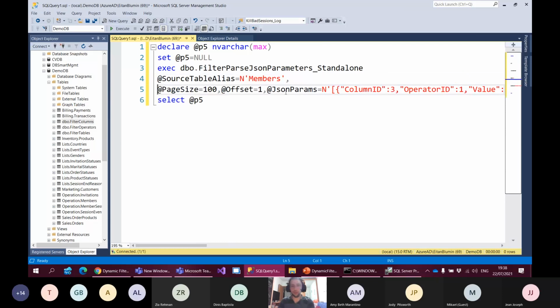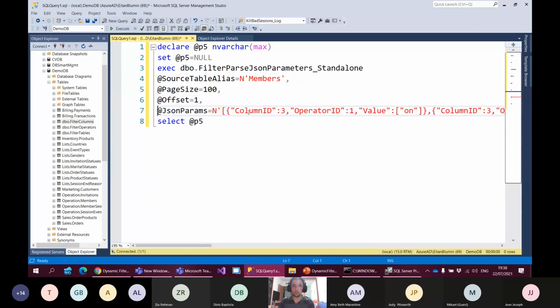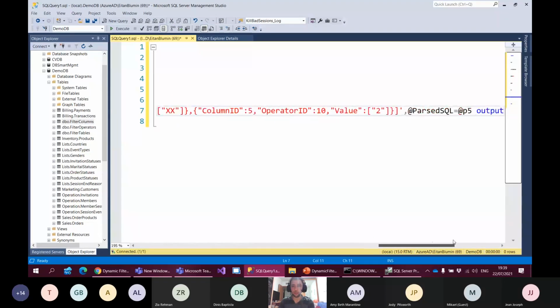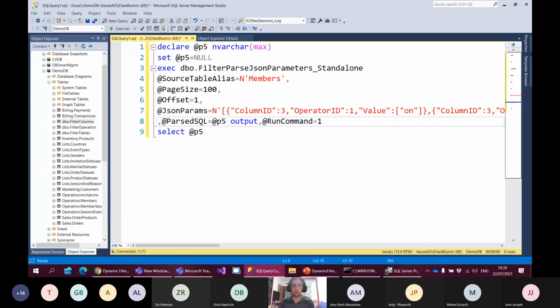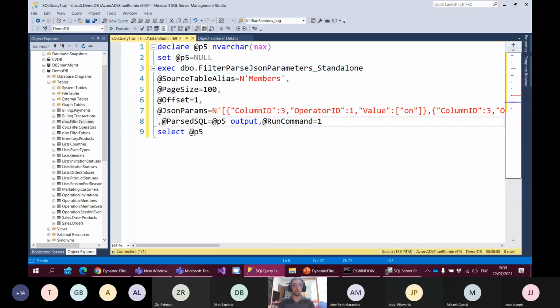So what happened here is that the business layer executed this stored procedure, and this is the value that it sent to it. This is basically the params parameter, right? This is the collection of values. This is what came from the end user. And we have the parsed SQL returned as an output parameter. But we can also select to run the command, which basically tells this stored procedure, the parser stored procedure, to also execute this command.